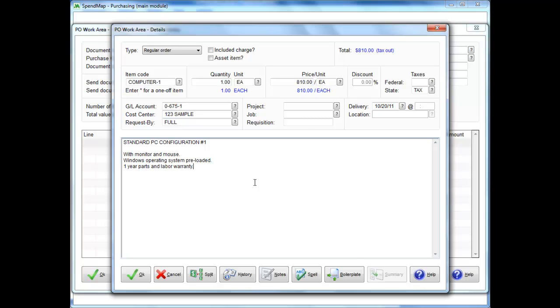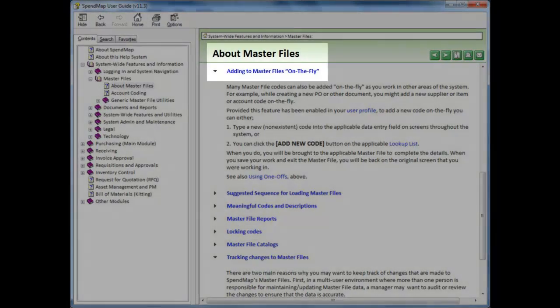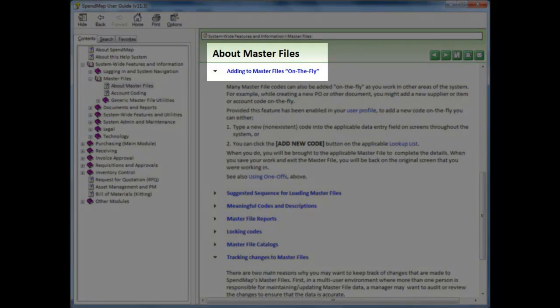You can also add to the item master file and other master files on the fly as you work on your new orders. For example, if I type a new item code here, SpendMap will ask if I want to add the item to the item master file right from this screen. For details on this feature, you can see this section of the online help.